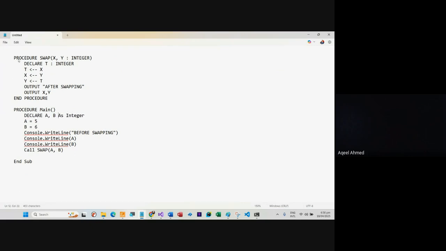Declare A comma B colon integer. A and then B. And then we can say output for swapping. Right, output A comma B can be written directly like that. This line is important to call one. Calling what? Calling the swap. And end sub is to be replaced with end procedure. This is how you can write down the procedure.